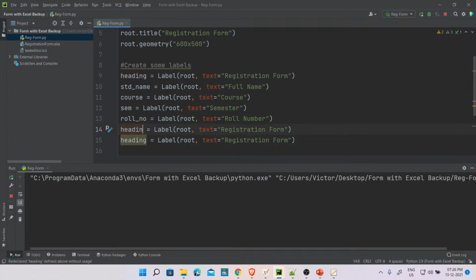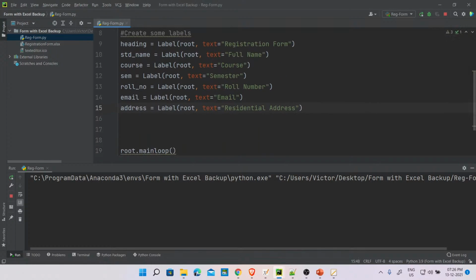So I'll say this is called email, and then we say enter your email, and then residential address. Okay, I forgot gender, no problem. So for now, we say residential address. Now you notice one thing, that even if we do this, we are not going to see anything.